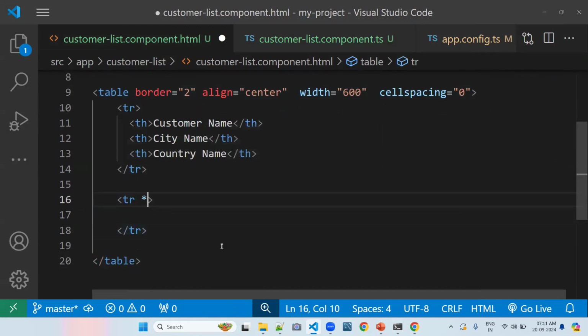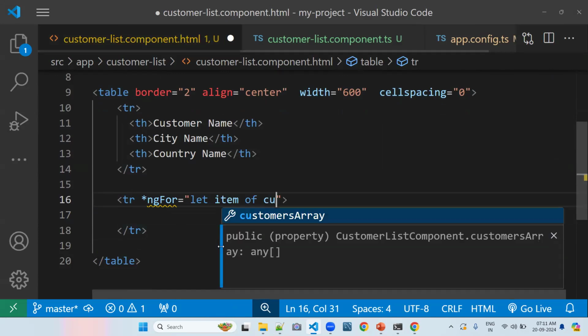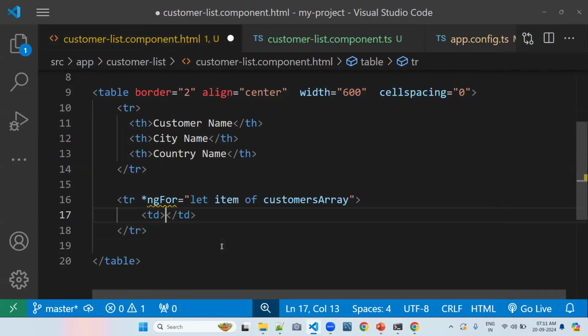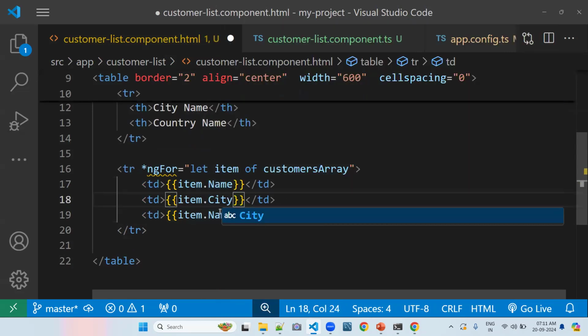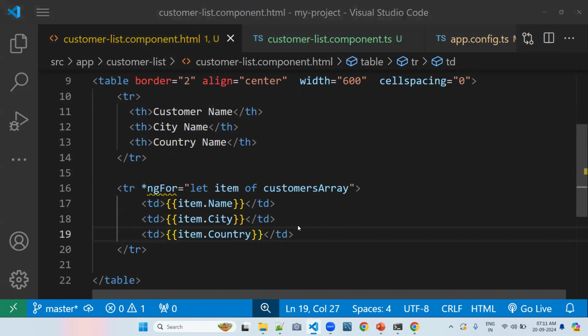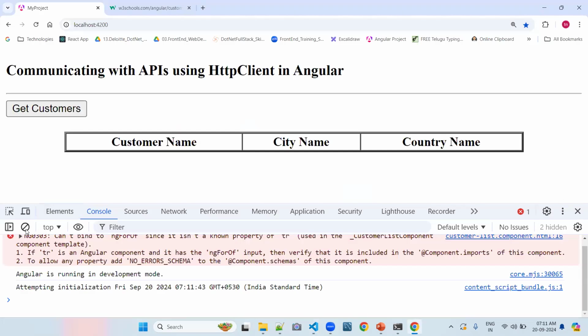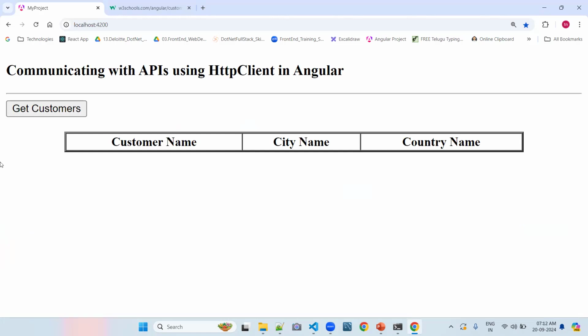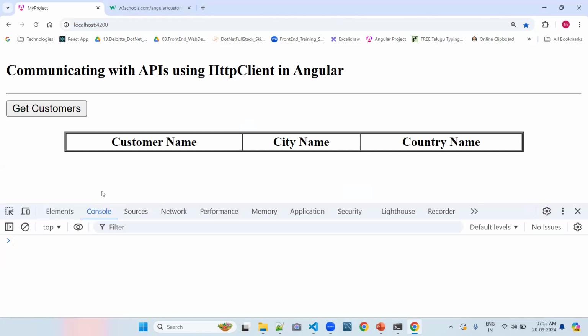Now you can see here *ngFor, let item of customers array. Inside, I'll create the data, and the item is each customer object, and we will display the name. Similarly, there are two more properties, city and country. Please take care of case sensitivity. The data is case sensitive. Make sure that the property names which you receive from the server, with the same proper casing, you mention here. Then only the data will display. If you make any mistakes, it is going to cause an error, right?